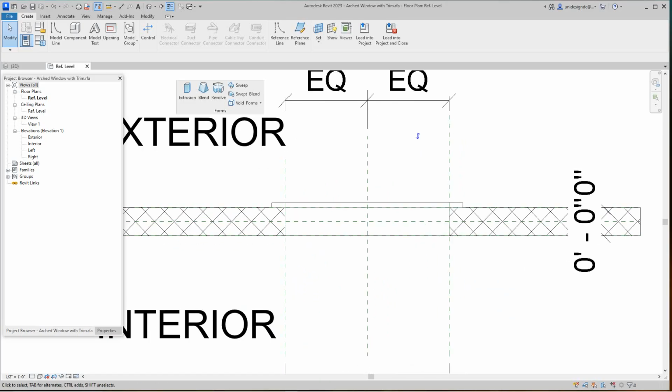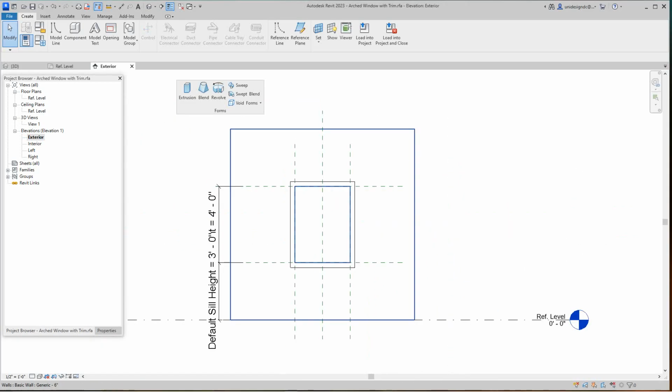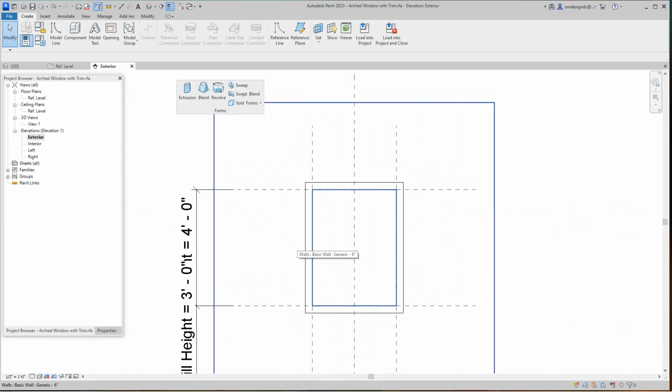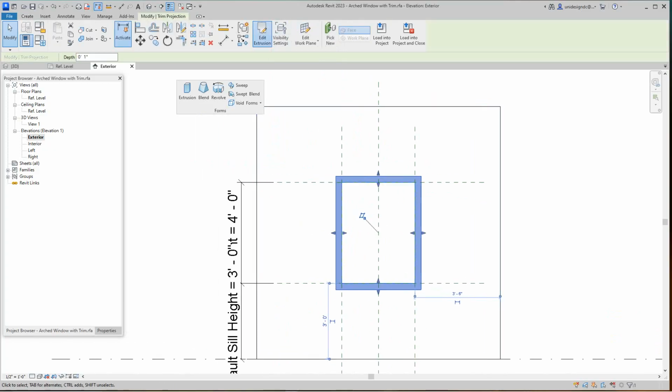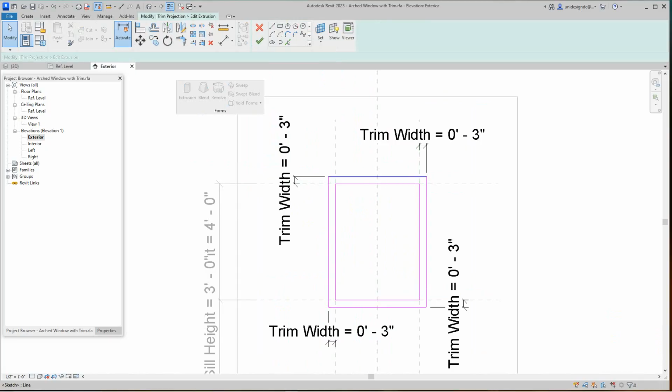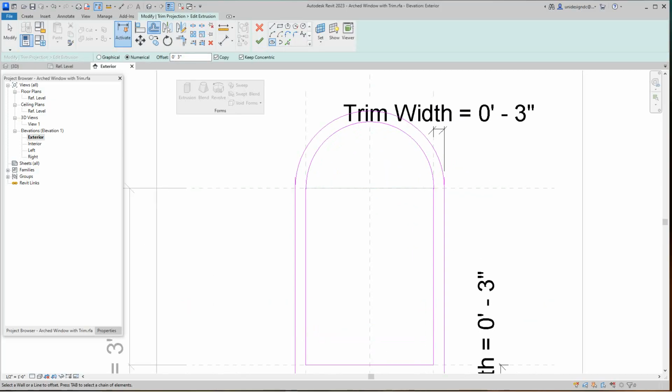So I'm gonna open the exterior view. In this view, what I want to do is edit this opening here. So I'm gonna select this, and I'm gonna edit this extrusion. Actually, this is the trim. So I'm gonna delete that and that. And I'm gonna do an arch, from here to here. Doing an offset, just 3 inches. Then we clean these edges up.